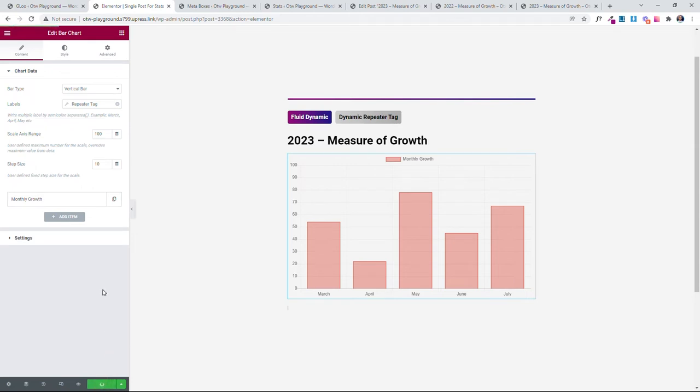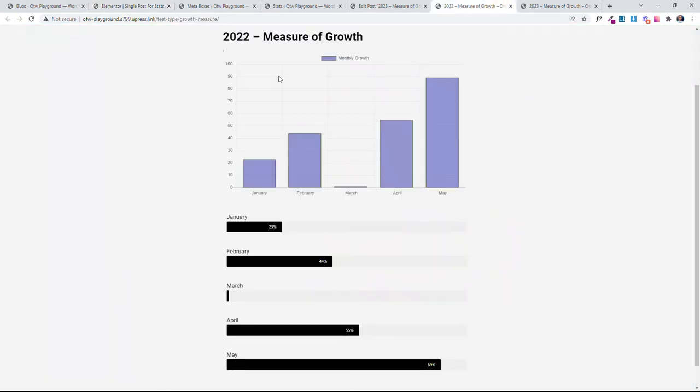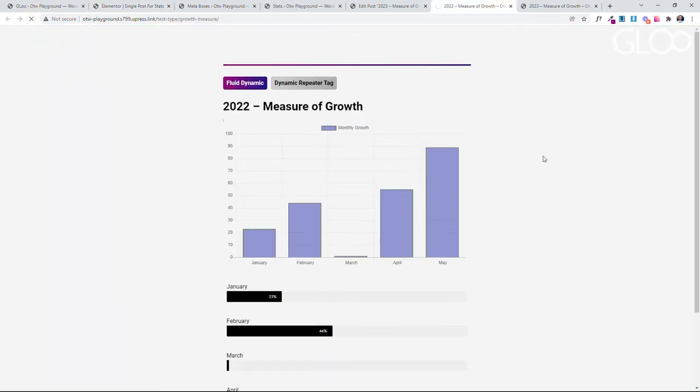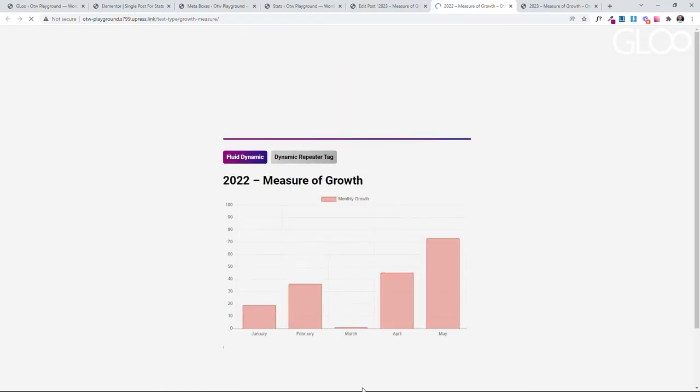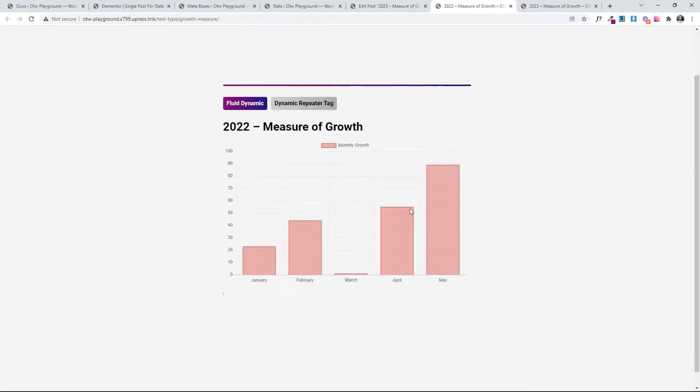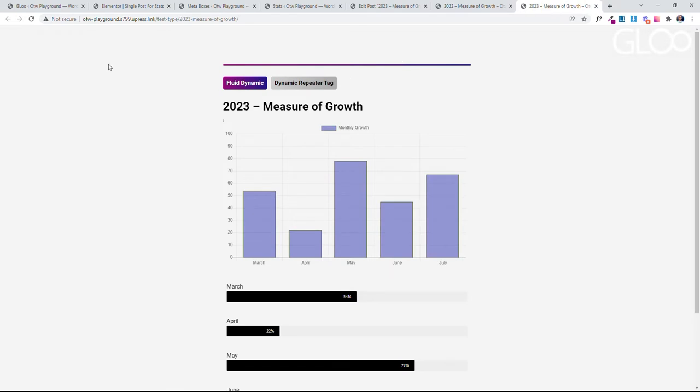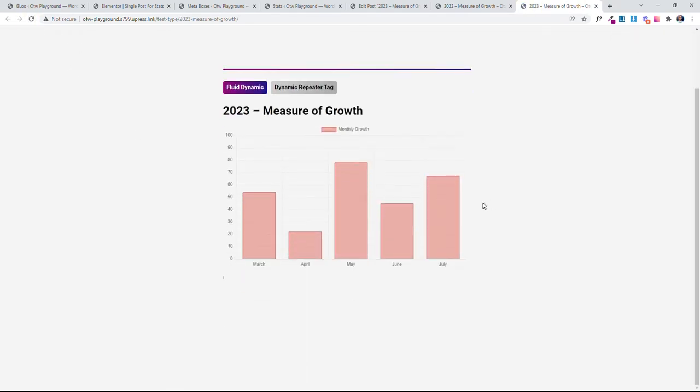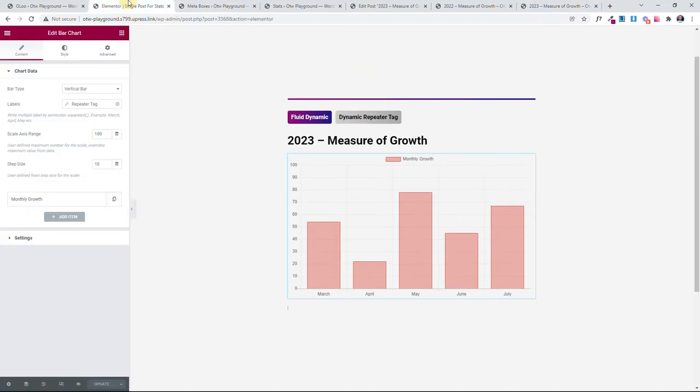Let's update this. If we come to the front end and refresh this now, for the year of 2022, we have this working. For the year of 2023, we have this working. Awesome. Now, let's go back into the dashboard and see how this can work with listings.